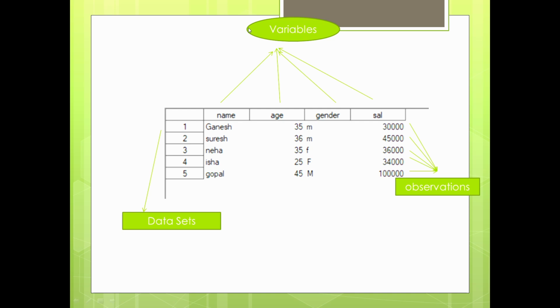So this table is in SAS terms called a data set, and if you see, the rows are called observations, and the columns are called variables: name, age, gender, and salary. All those four are variables, and the variables have particular values. So those values are called observations or rows. From now onwards, I will call rows observations, and I will call columns variables.